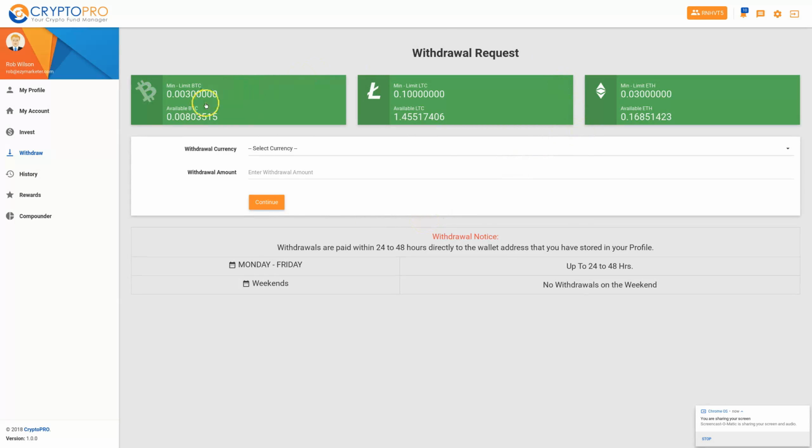And in here we can see that we've reached greater than our minimum to be able to withdraw. So we can either select the currency here and enter the amount, or if you click on one of these boxes up the top, if yours isn't green, that means you don't have enough in there to cover the minimum. So if I wanted to withdraw this Bitcoin, I can just click on that and it'll enter that in here straight away for you.